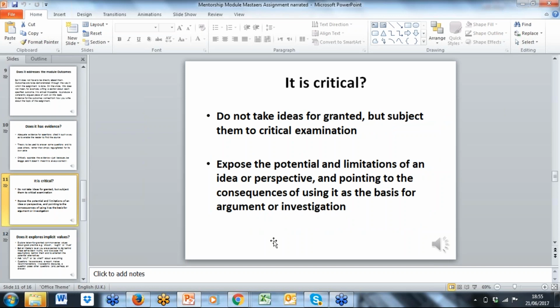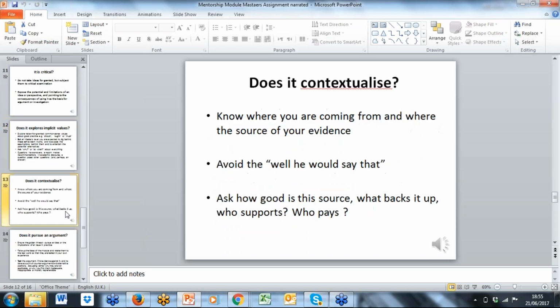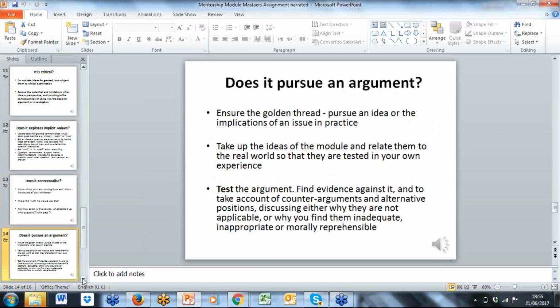Look at the limitations and think of your ideas. Look at the values, dig behind the evidence and think about it. The why, or so what does that actually mean? Does it contextualize things? Where is the source? How good is the source? Was it a small study, as I've just said?